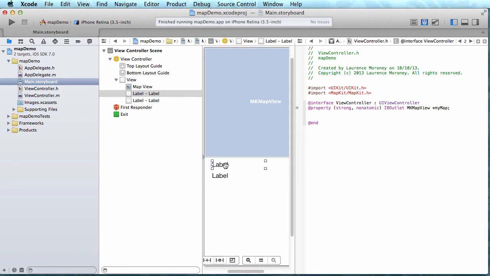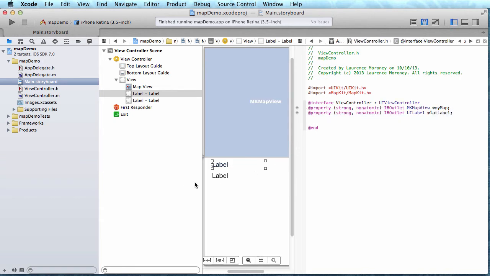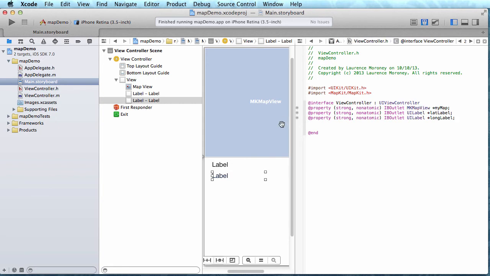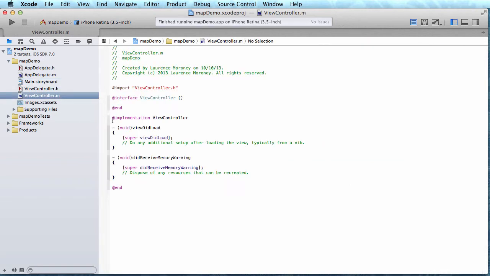So now for the label, I'm going to control drag the first one, and I'm going to call it lat label. And I'll control drag the second one and call it long label. So now I have my controls wired up and I can start coding. So I'm going to close the assistant and move into my code window.